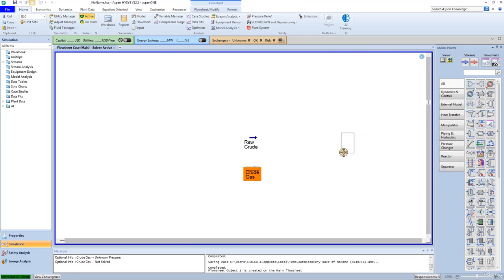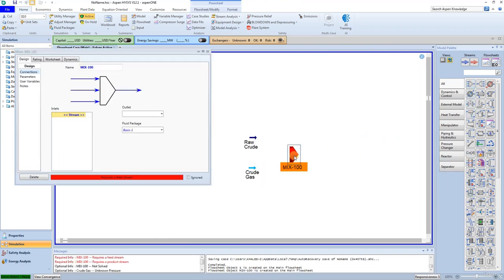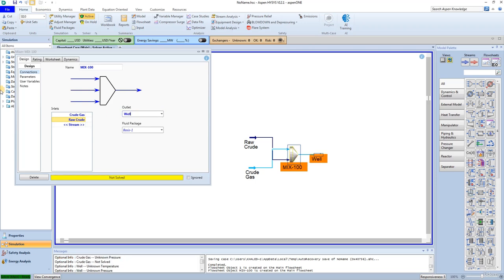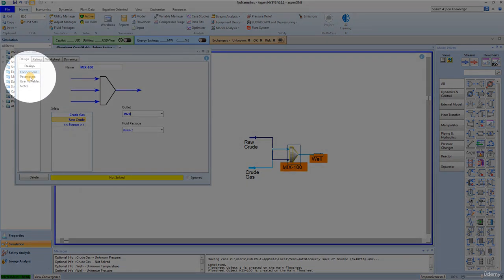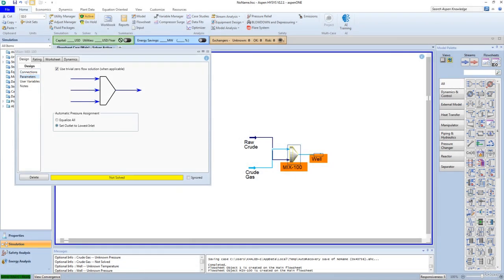Add a mixer. Set the inlet stream to crude gas and raw crude, and name the outlet stream. Click on the Parameters tab. Set the automatic pressure assignment to the Equalize All option.